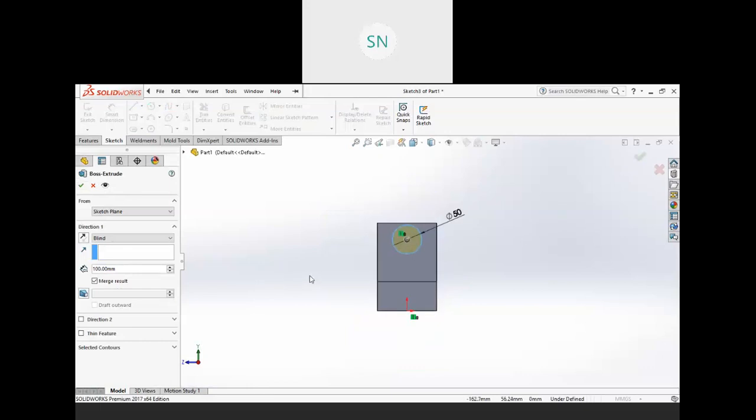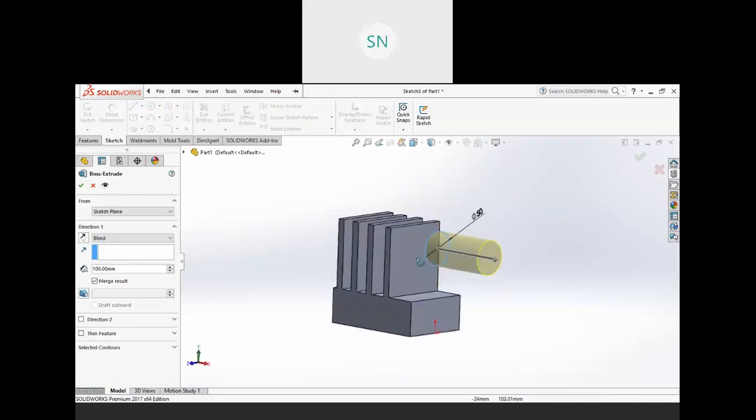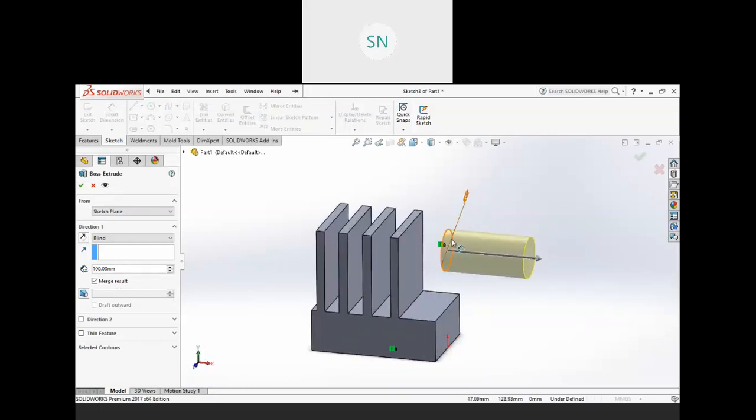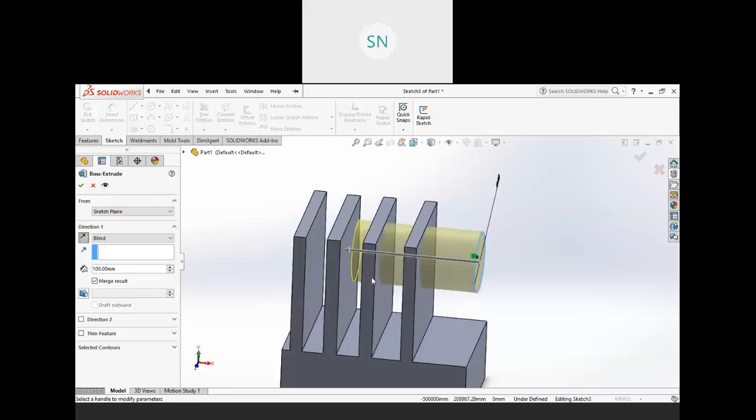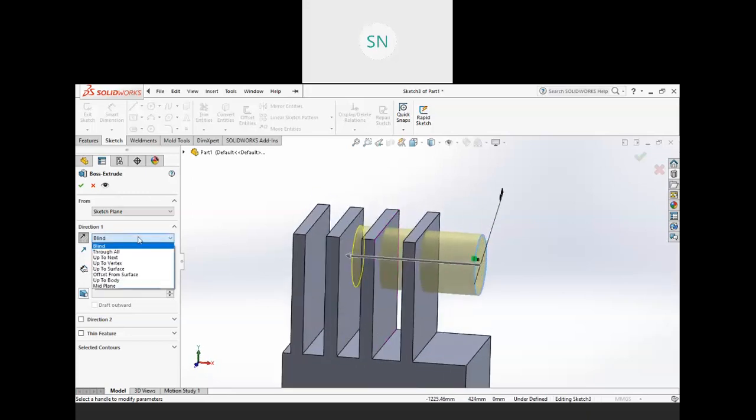Now this circle is going to extrude. I want to change the direction to the other side. Okay, and now we are going to discuss the rest of the options that we have. So see, first option we have over here. These options are for reference extrusion.